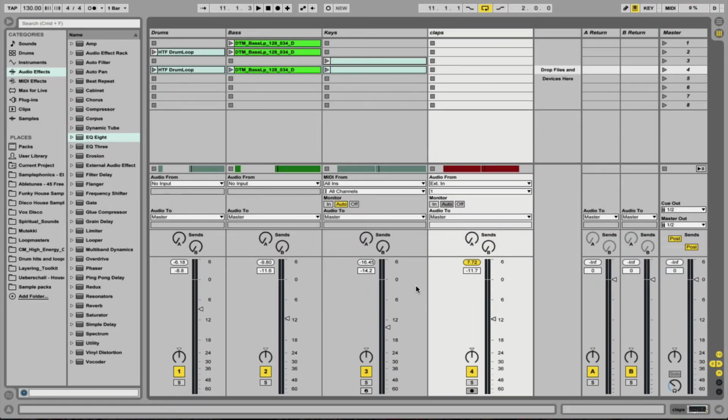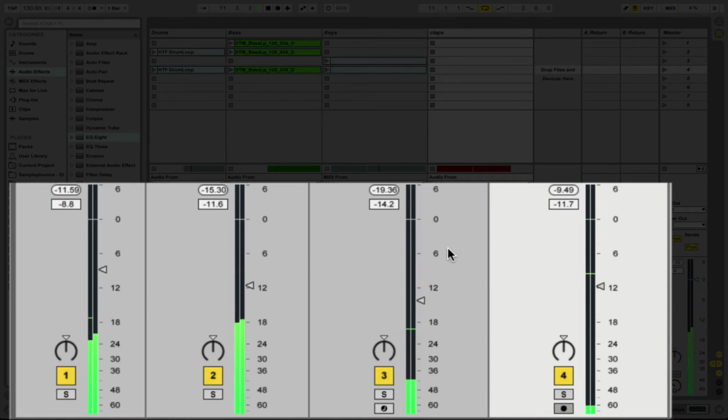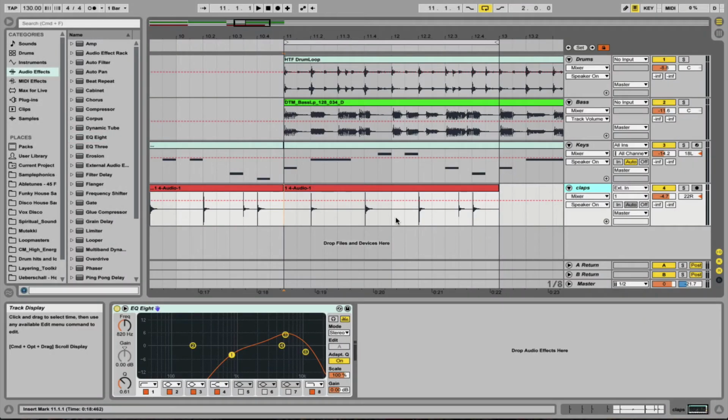Okay, let's do some simple panning here. The bass we want to be right down the middle. I'm not going to adjust that. Let's have the keys out to the left. And maybe the claps out to the right. So we've got a nice little stereo feel going on there. Alright, so now we've done some basic EQing on our tracks.